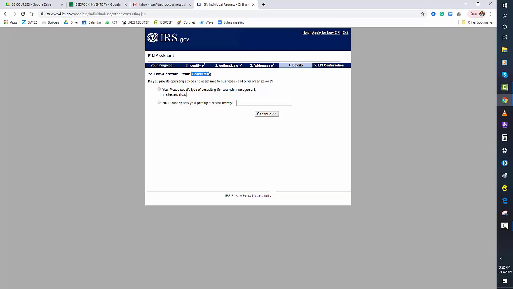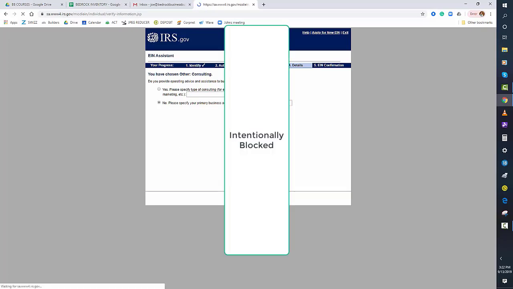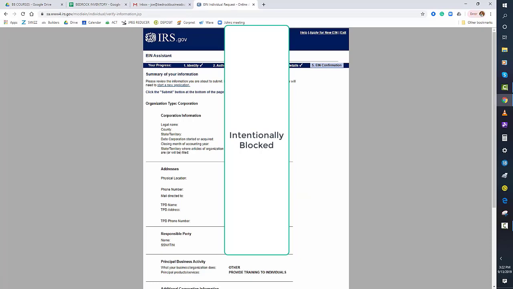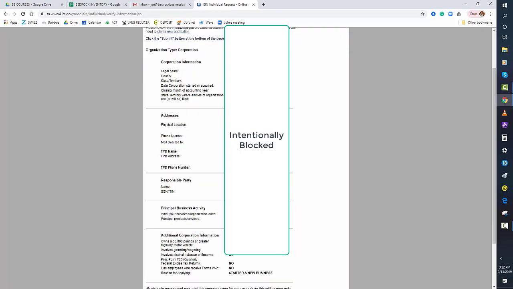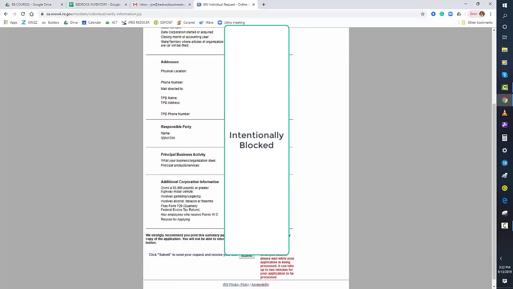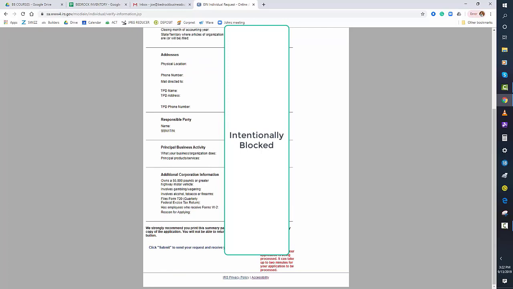And this is going to be not to businesses. We are going to provide training to individuals. And that's it. Now we have our review screen, and all we have to do is hit submit.